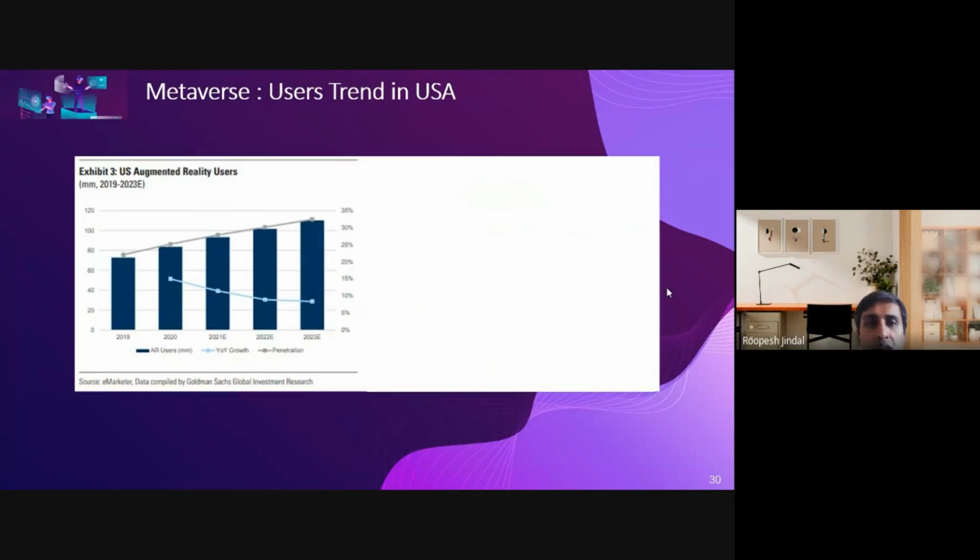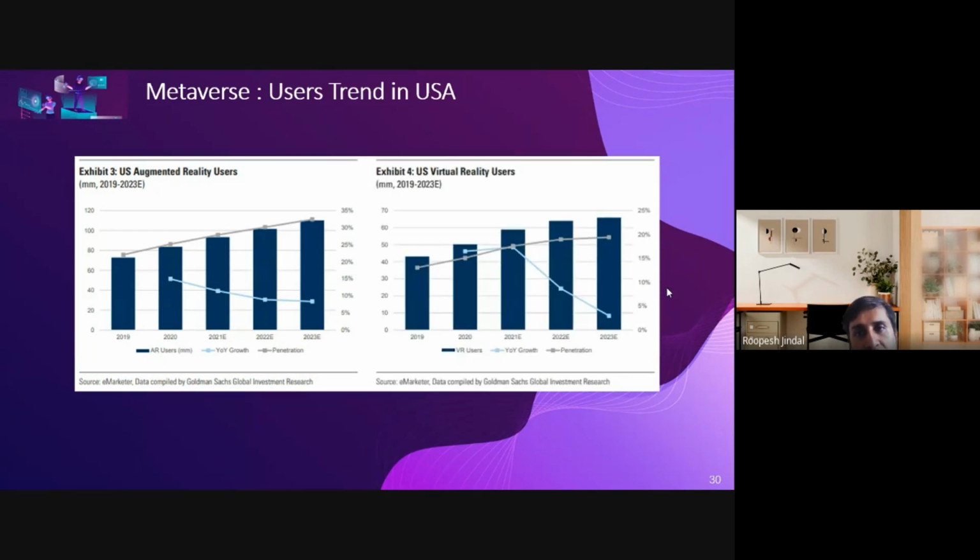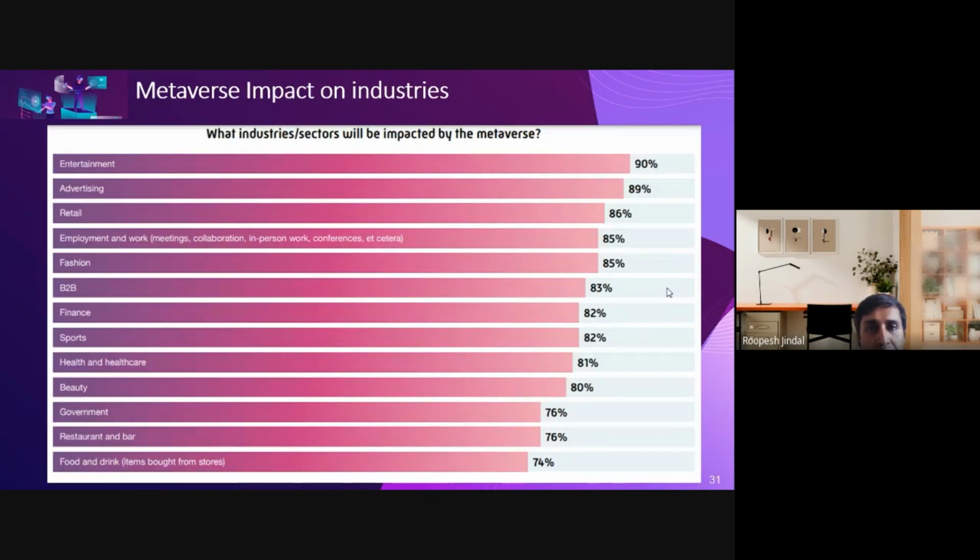Now, what kind of user trends are we looking at? How many users are looking at augmented reality in the last 4 years, and virtual reality in the last 4 years? You see there is a fairly high level of growth in the percentage of users for both augmented reality and virtual reality in the US.